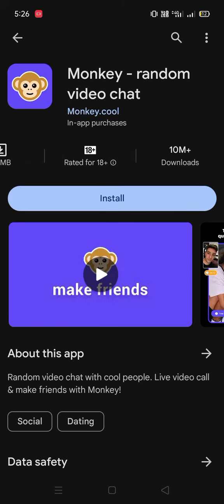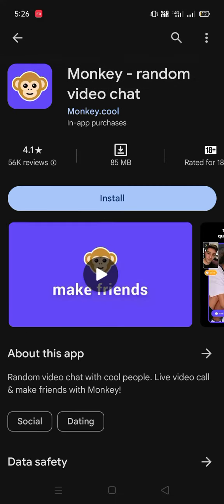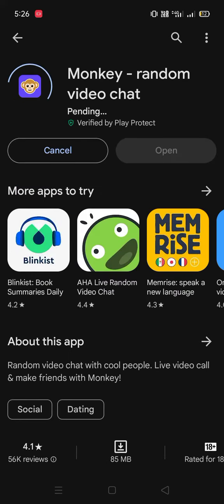Basically you can chat with people, you can go lively video call and make friends globally. So simply tap on the install button and it takes a few moments to install in your device.